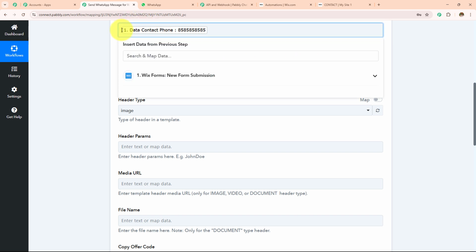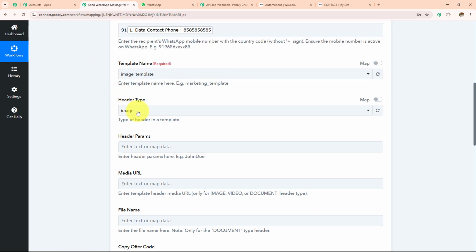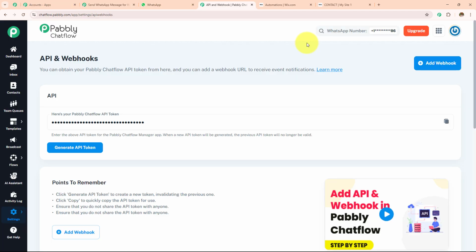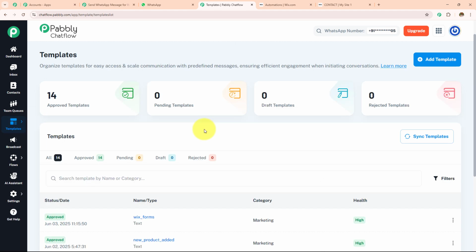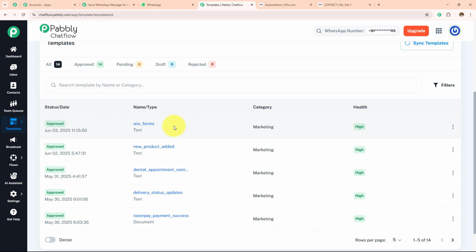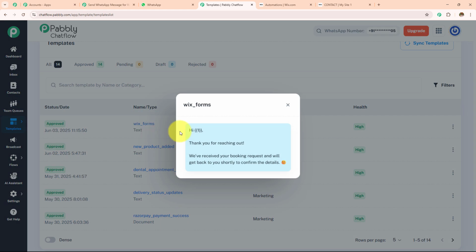So I'm going to enter the country code, but I'm not going to enter this plus sign. Now over here, I need to select this template. To get this, I'm going to open my Pabbly Chatflow account. On the left hand side where I can see all these options, I have to click on templates and go towards this templates list. And here I have landed on the templates, and I have already created a template by the name Wix Forms.